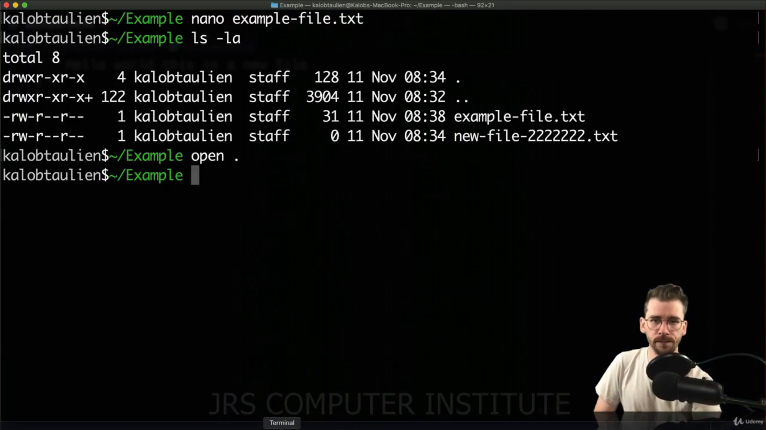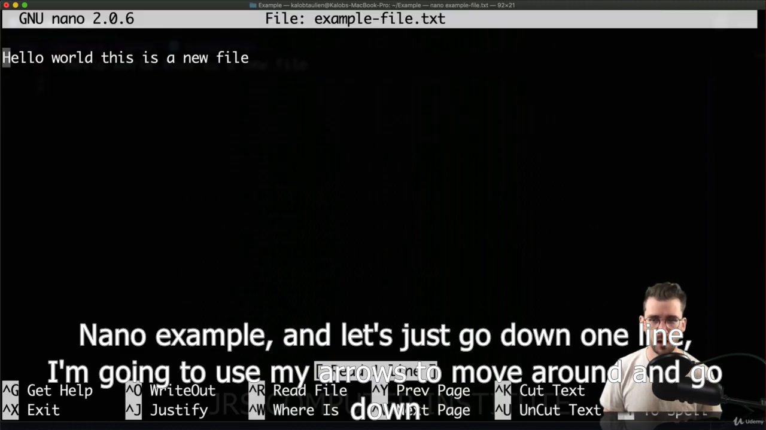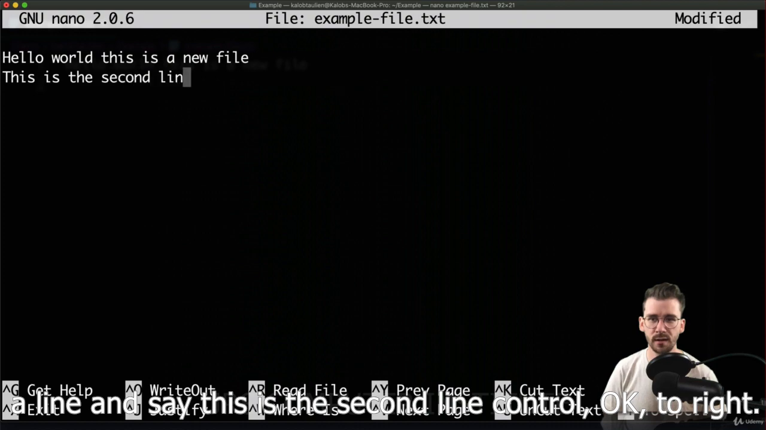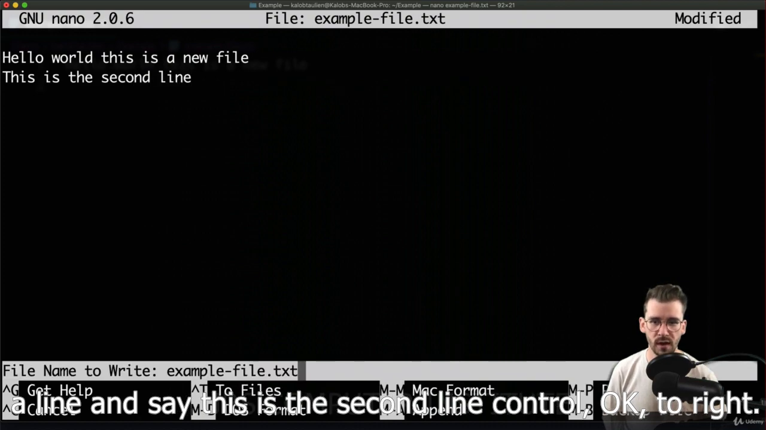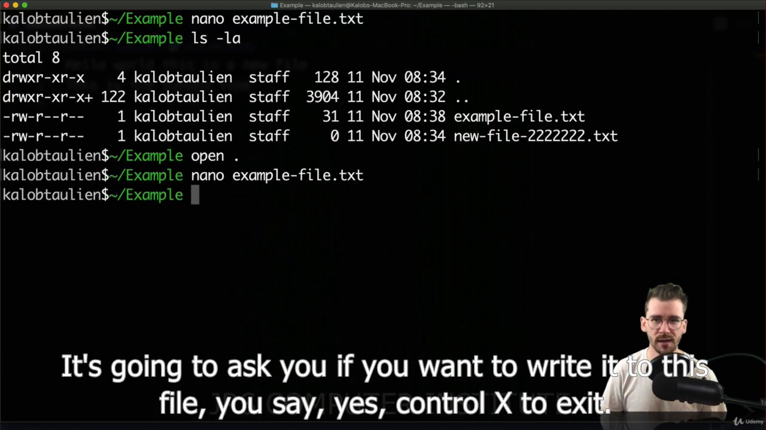Let's go ahead and do this once more. Nano example, and let's just go down 1 line. I'm just going to use my arrows to move around. Let's go down a line and say this is the second line. Control O to write. It's going to ask you if you want to write it to this file. You say yes. Control X to exit.